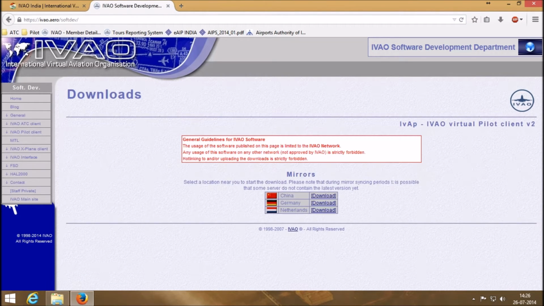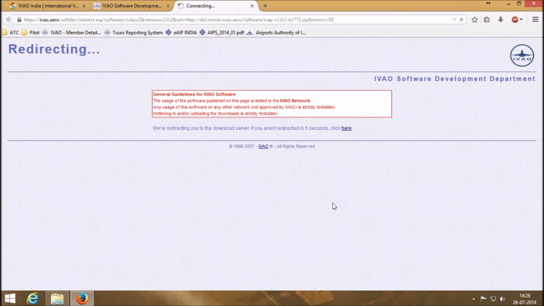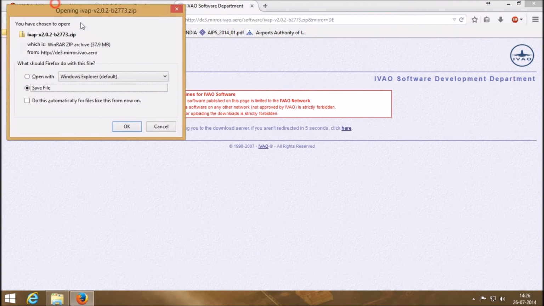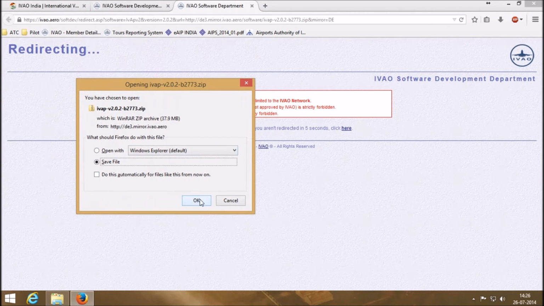So it will redirect me. So we are now at the downloads page. We have to select the server from which we want to download. Now since China server is down these days, I'll select the Germany server. So here the download has started. We just need to click OK for the download to start. Now since I already have the software downloaded, I'll just click cancel.